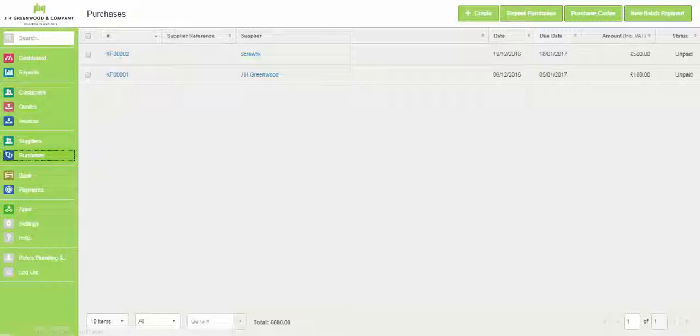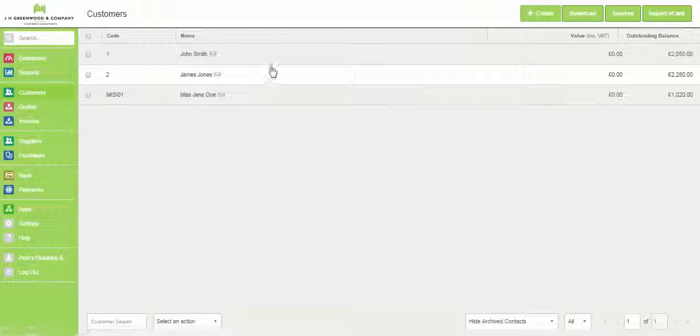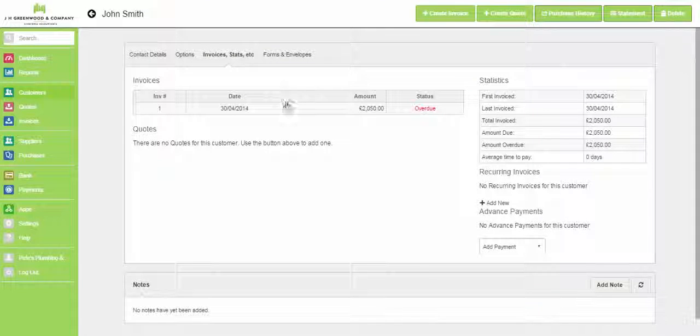If we go now to the customer record and click into John Smith's record at the top, if we click on the invoices and stats, not only will you see quotes, you will also see the invoices listed, if they've been paid, if they're overdue or unpaid, and you can also see their average time to pay, when they were first and last invoiced as well.